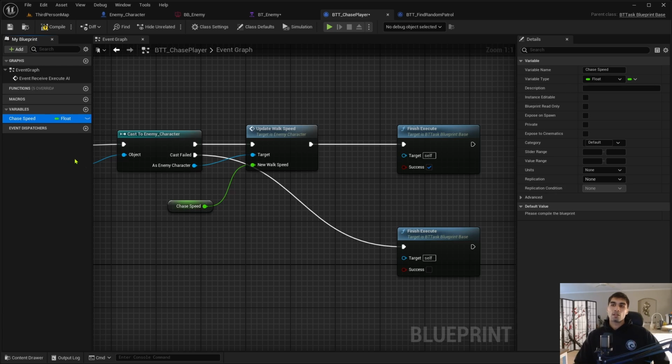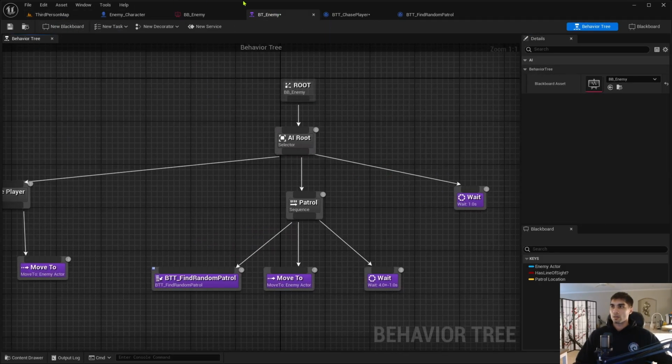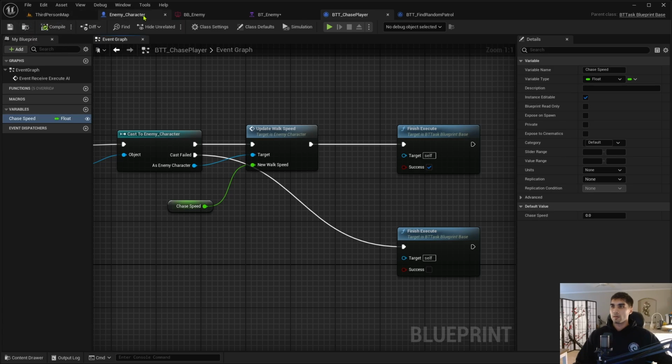And for the chase speed, I need to make sure that it's instance editable. By promoting it to instance editable, the value of the walk speed can be set from outside of this blueprint and will be available as a property inside of our behavior tree. So make sure you check instance editable on here. So let's go back to the actual graph where you can actually see that happening. Let me make sure I compile and save it.